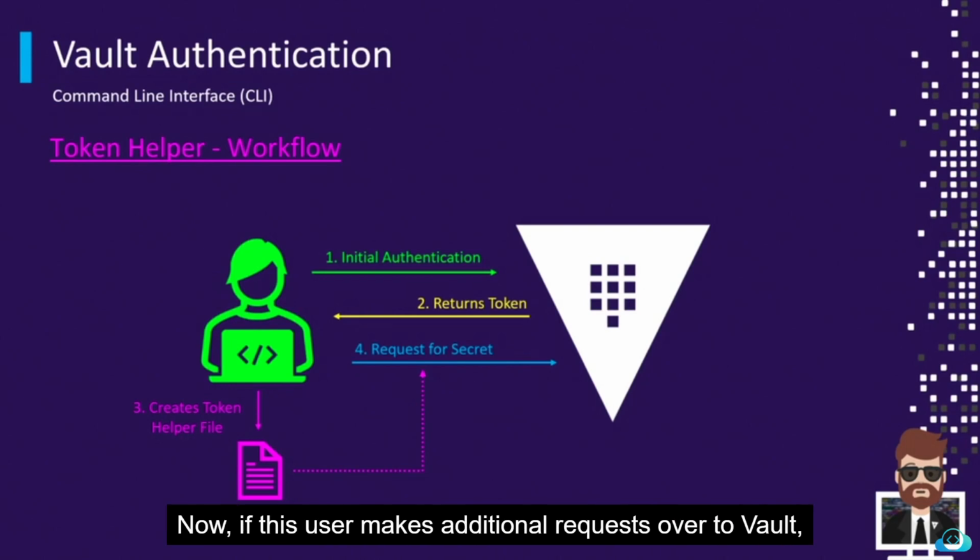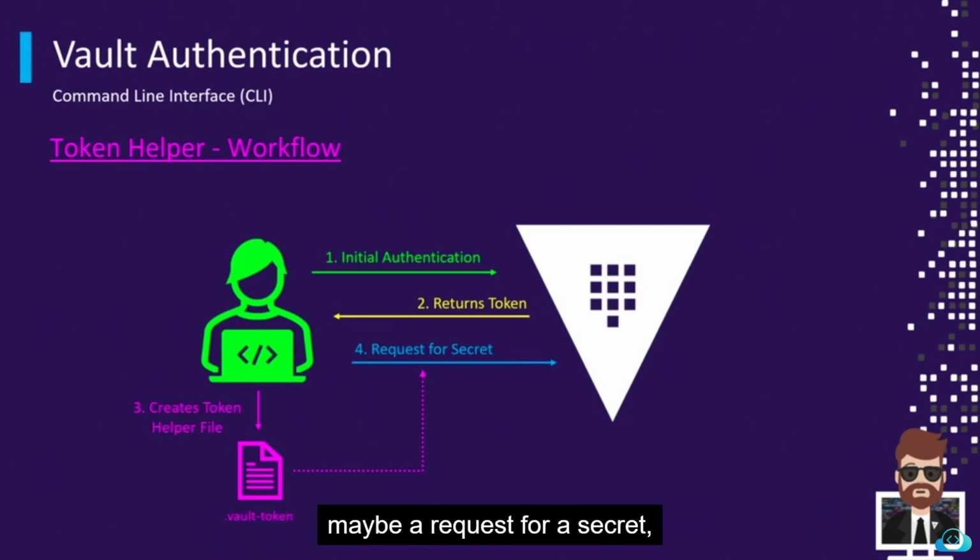Now, if this user makes additional requests over to Vault, maybe a request for a secret, this user can just type in the command to retrieve the secret. They don't necessarily have to include the token in that request. The Vault CLI will grab that token out of the Vault token file, append it to the API request over to Vault, and authenticate for you using that token. So again, by using this token helper file, you don't need to provide the token for every request that you make to Vault after that initial authentication.